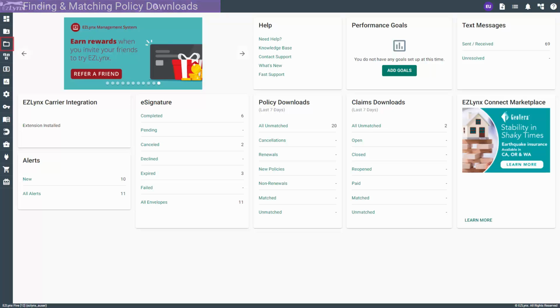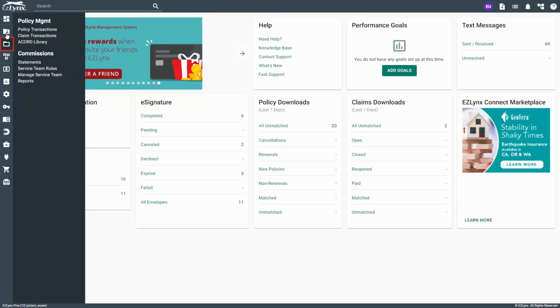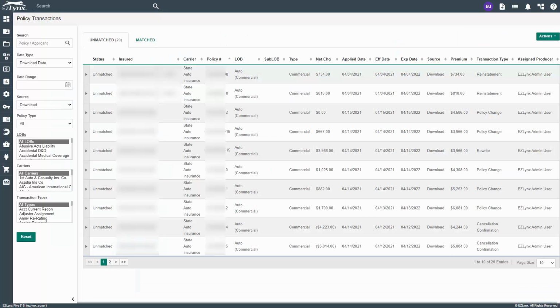You can navigate to your policy downloads from anywhere in EZLynx by hovering your mouse over the policy management icon and clicking Policy Transactions. Or from your homepage by clicking the All Unmatched link under Policy Downloads. If you do not have these links, you are not a management system admin. Please reach out to your agency admin for assistance with policy downloads.